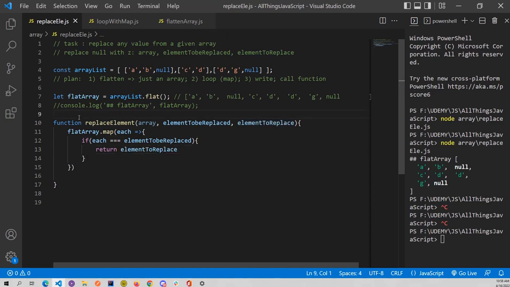Okay, to make things easier to understand, here is null. We want to replace null with 3 dots. Okay, when we are looping, if any of the elements chosen, in this case null, equals to each, in that case we want to return this element. Okay, this is the logic here.